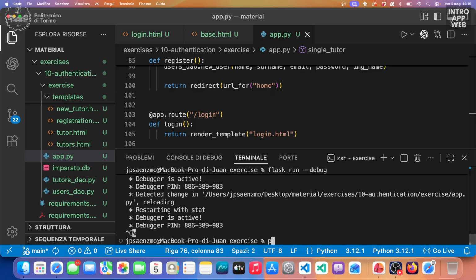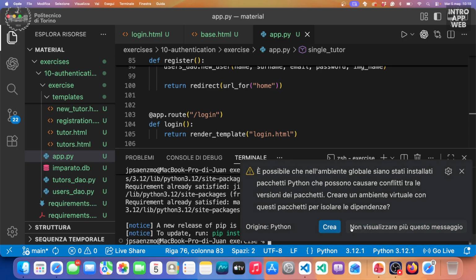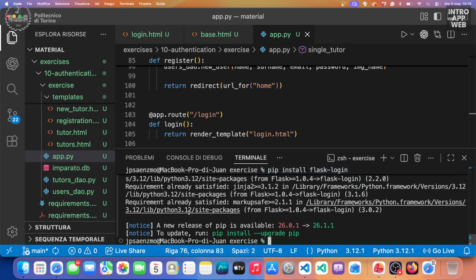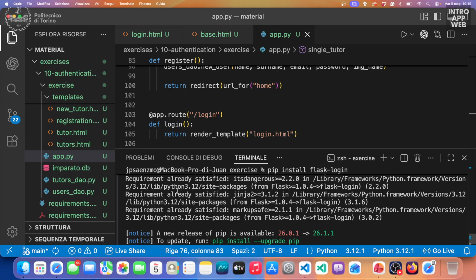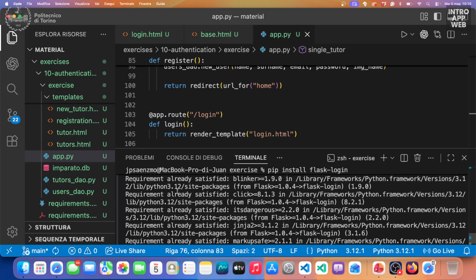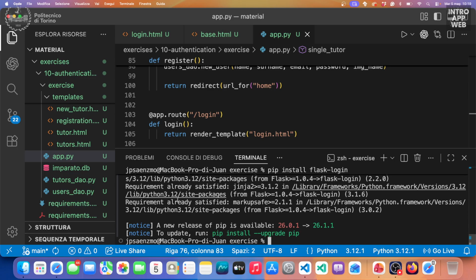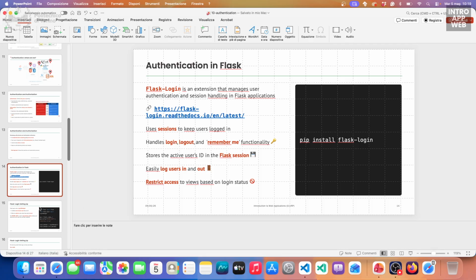So I will stop the application, and it should be something like pip install Flask. Okay, in my case, since I already have the module, the library installed, it will tell me that the requirement is already satisfied. In your case, I suppose it has shown Flask login has just been installed, something like that. Okay, so this one, check.